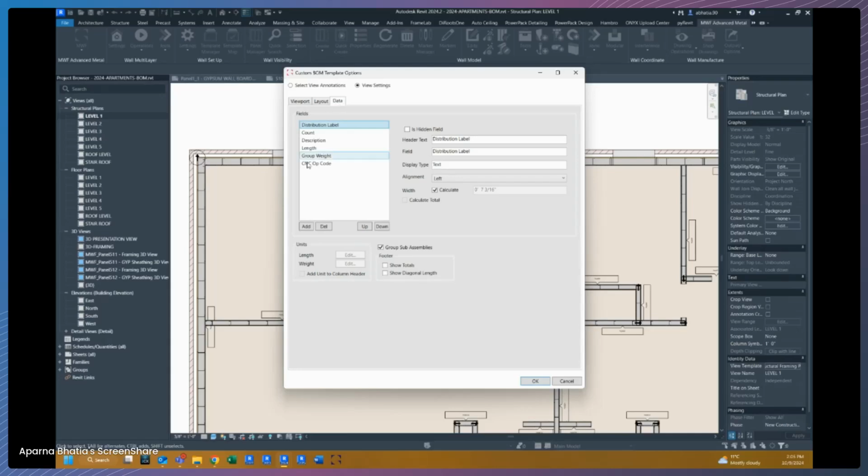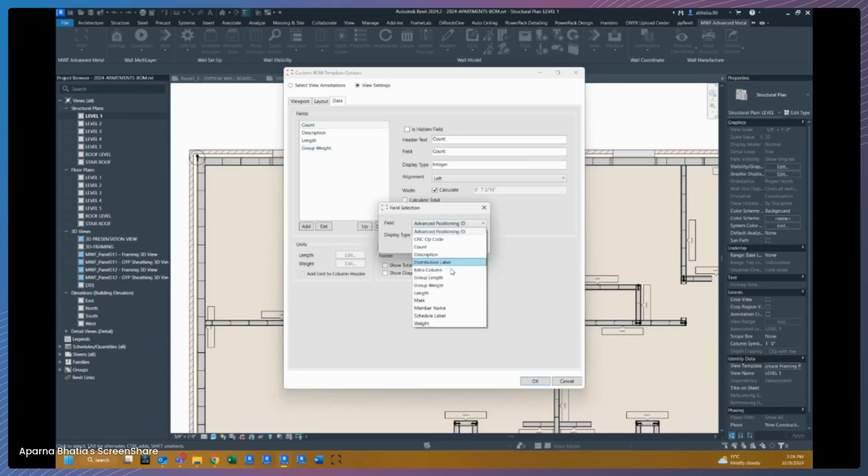And then over here in the data, similar to any Revit schedule, you're actually going to be selecting the parameters or fields that you would like to show in this schedule, right? So what we're going to do is, I don't really need distribution labels, so I'm going to get rid of that. Group weight, I don't need CNC opcode, but I do need to add, let's say, schedule label, for example. So I'll add schedule label.